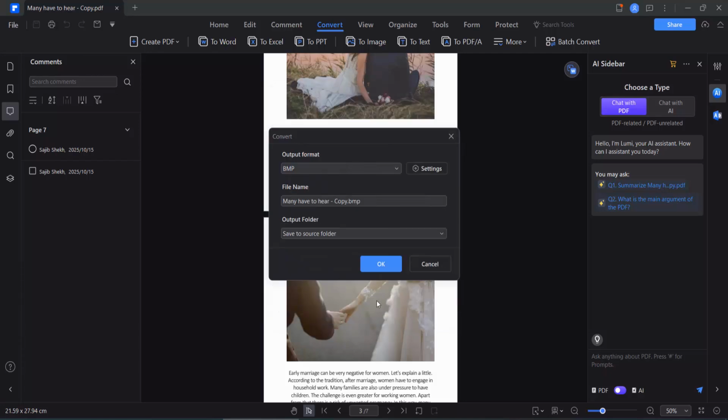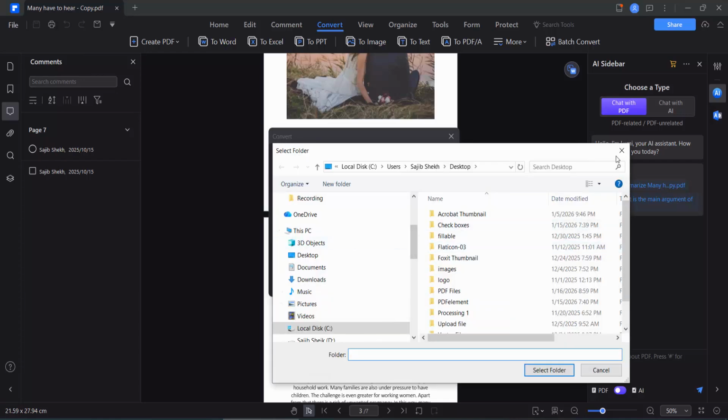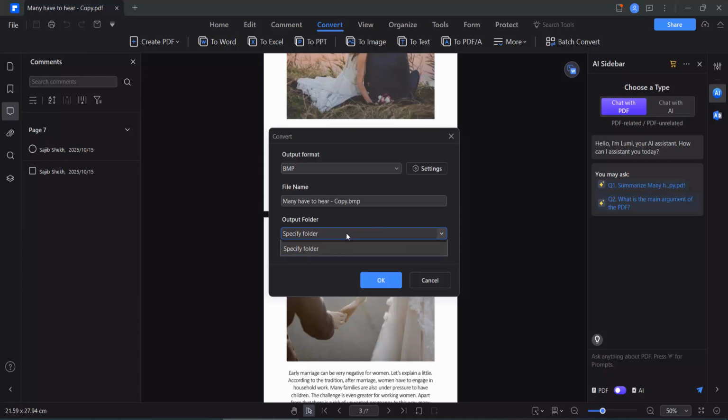Now select OK, and for this output folder you can select the same folder or a specific folder. Here you can change to a specific folder. I'll select this source folder and select OK.